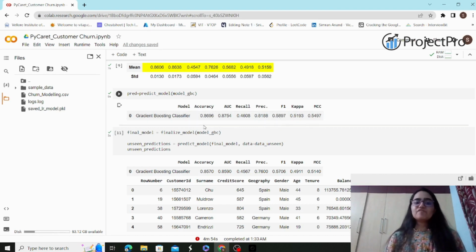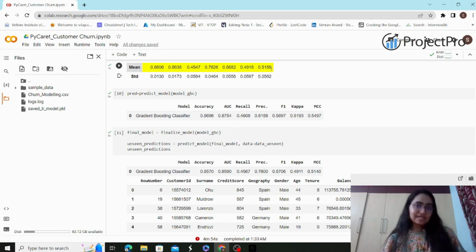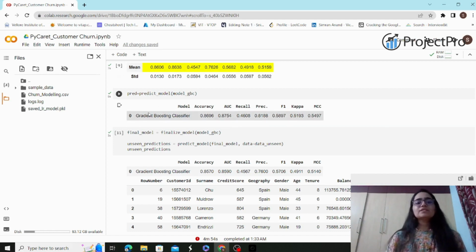So this is actually the performance. Accuracy is around 86%, not bad. AUC score has increased to 87.5%, which is pretty good and indicative, at least for our use case of an imbalanced data set, that we can go with the gradient boosting classifier, because it's giving us pretty good metrics as compared to the other models. We see recall, precision, and F1 score as these values.